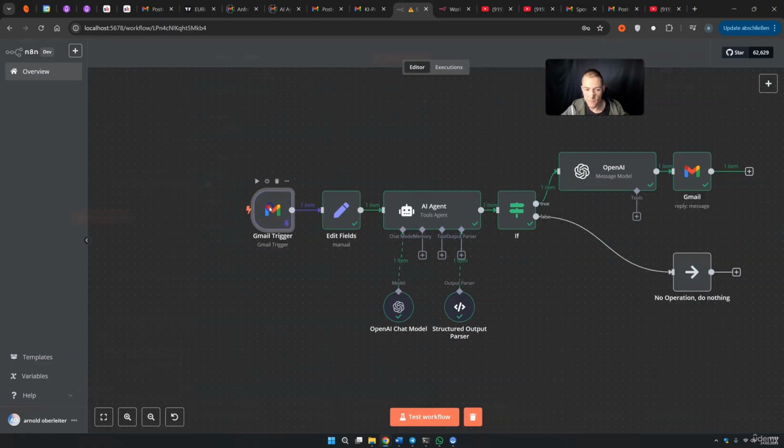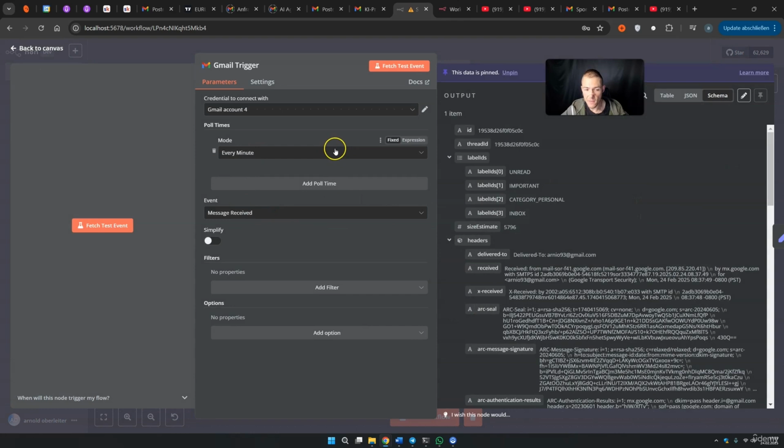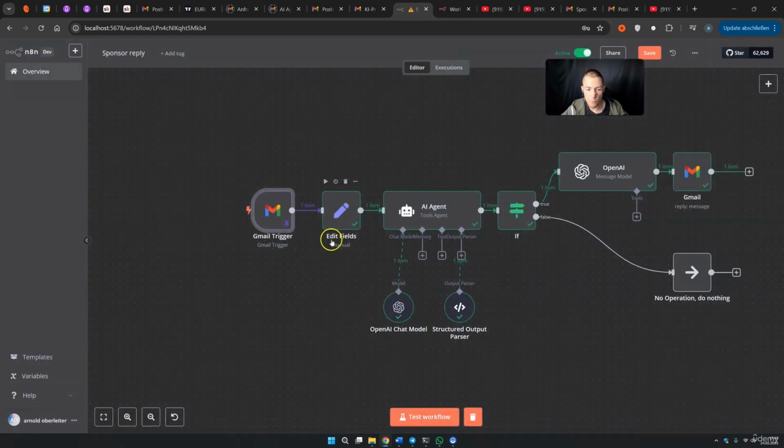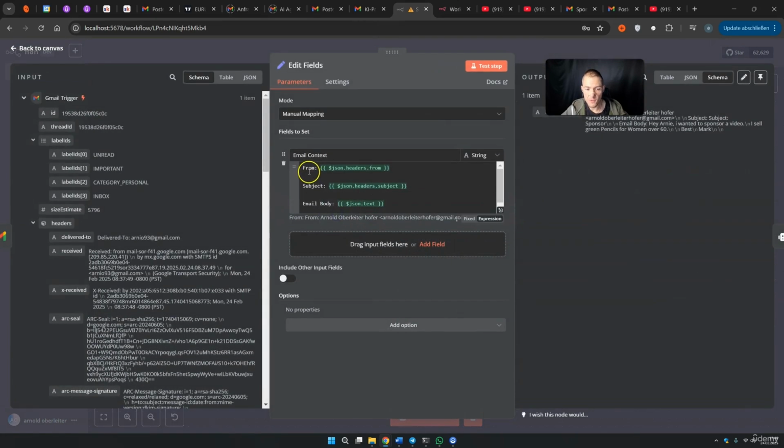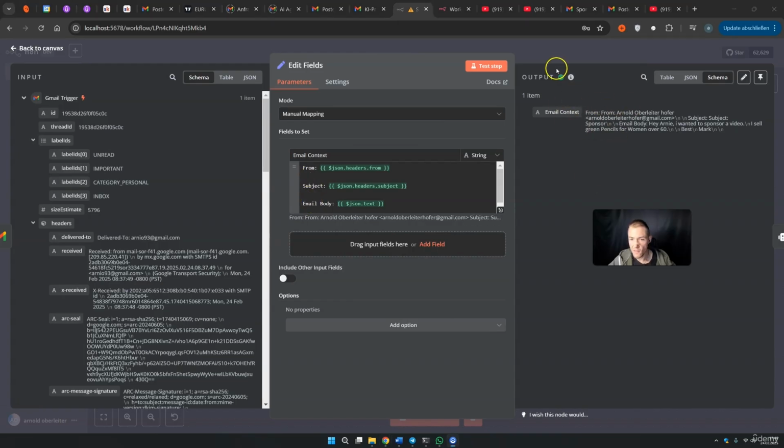We start with the Gmail trigger. We leave it on every minute, message received, of course. We go on to the edit fields. We just simply want to have from, subject and the email body, so that we can get nice data.